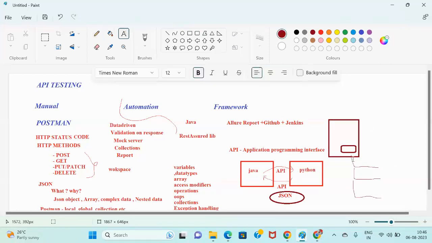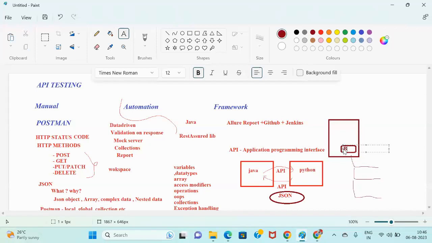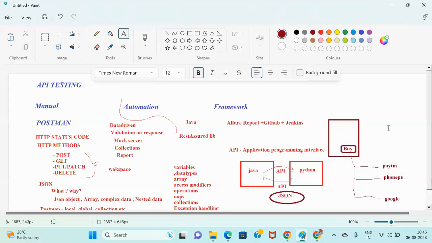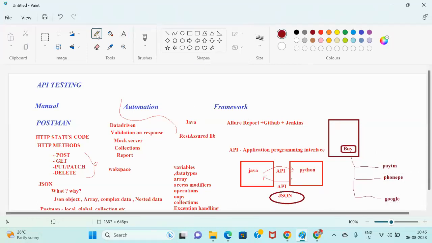Whenever you click the Buy button here, you will have multiple options such as Paytm, PhonePe or Google Pay. So observe carefully. See, this is your Amazon. This is Paytm, PhonePe, Google Pay. We'll have multiple payment options here.